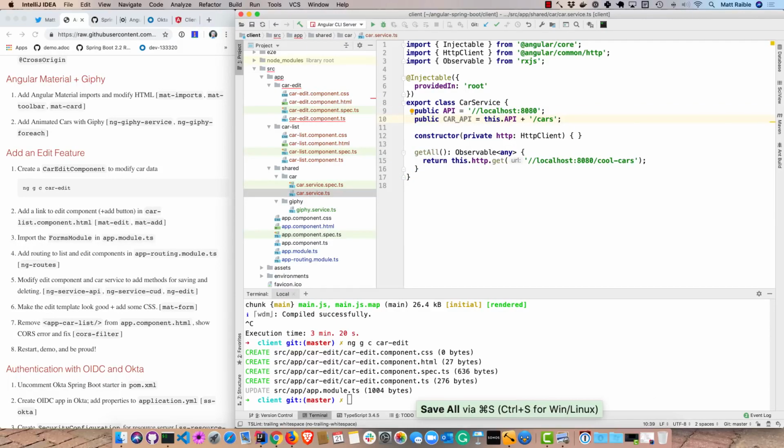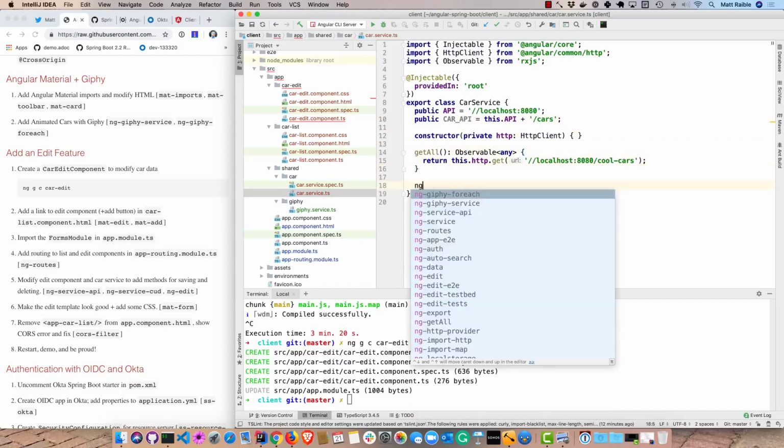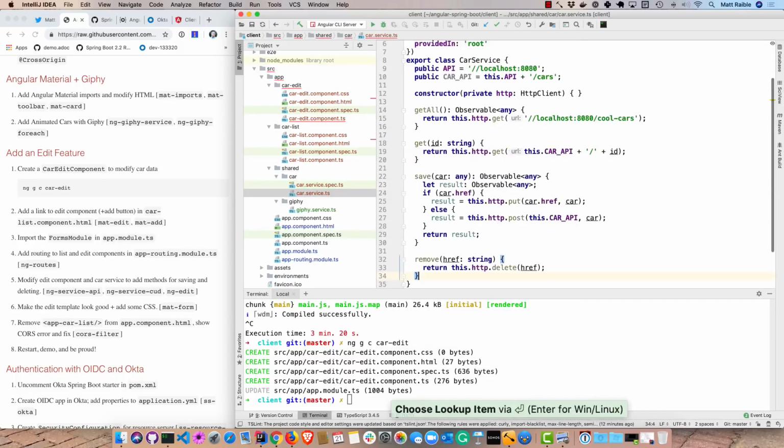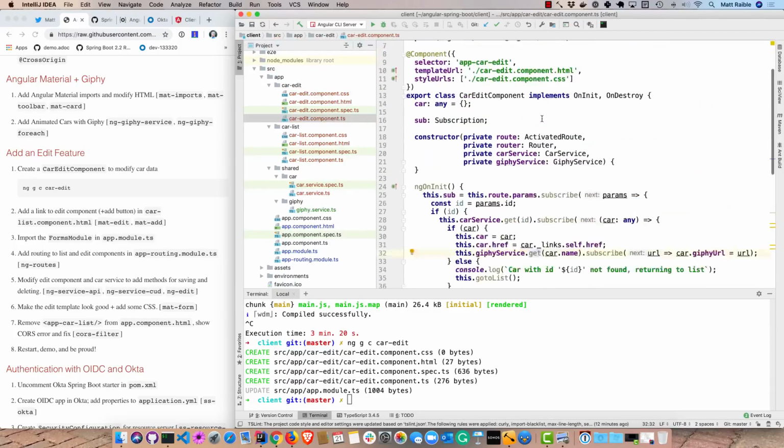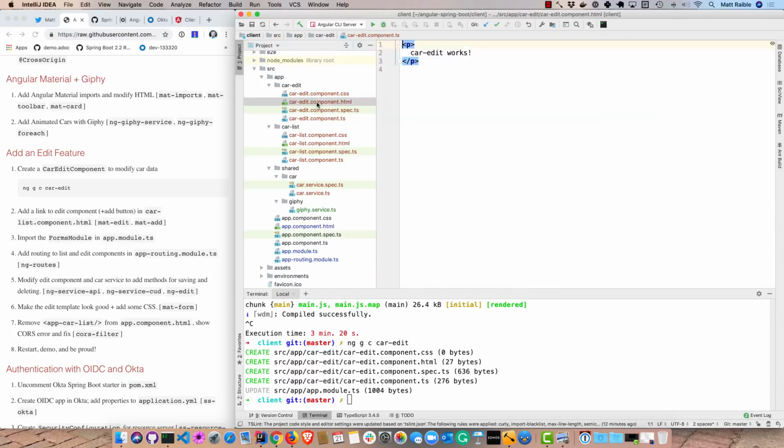So we'll just have a couple variables that define the main API and then the car specific API. And then we'll have a get, a save, and a remove for doing all of the different CRUD operations. And then go back to our TS. Everything should resolve now, so there's no more red lines.